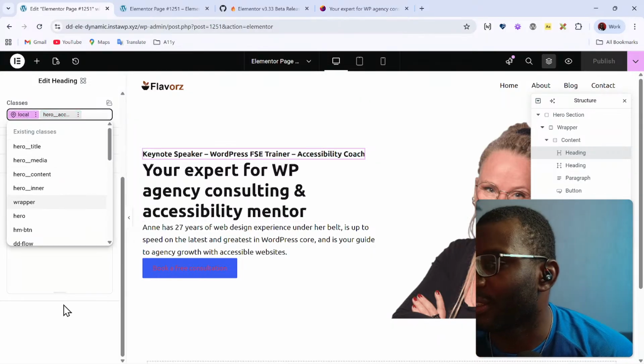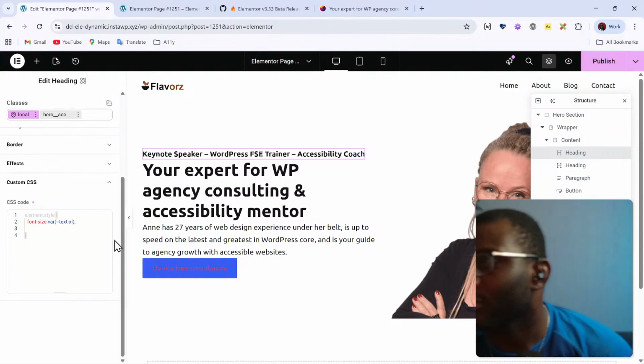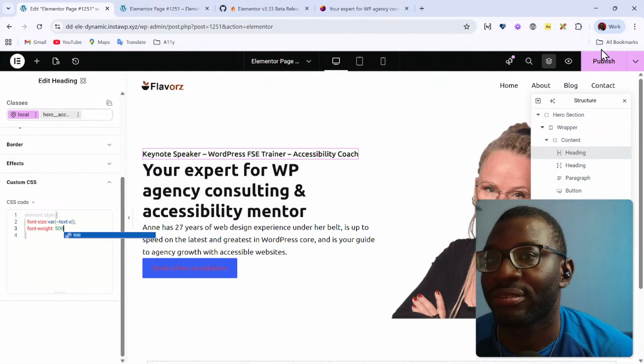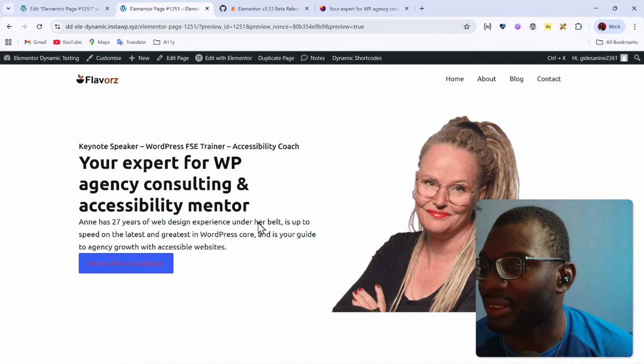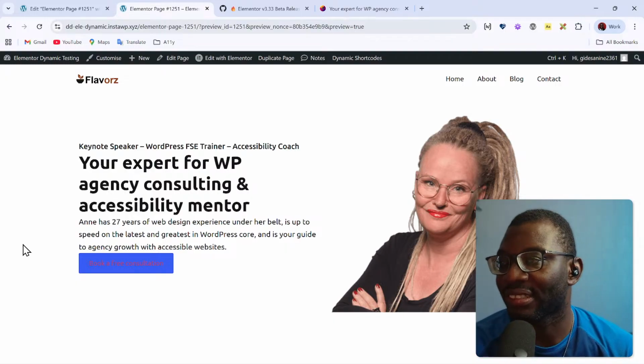So let's just do everything on the local class. So text XL, and then font weight should be 500. Publish. Yeah, it's working. So I think it's just something to do with the custom CSS and global classes creating problems.